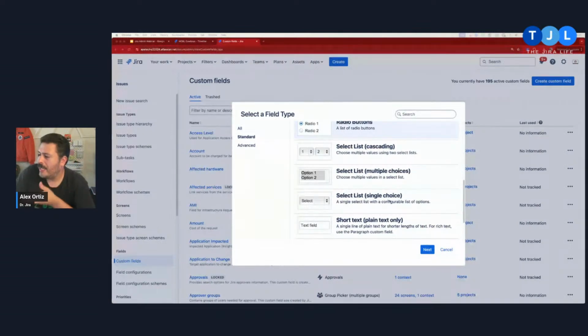Might not be for everybody, but in the chat, what is the most popular custom field type you have in your Jira? Let me know in the chat. I'm kind of curious, but if I had a vote across all the instances of Jira that I've ever managed in my career, select list single choice is the most common one. But I'm curious which one of these that we've been covering is the one you've used the most. But let's start with cascading because it's at the top.